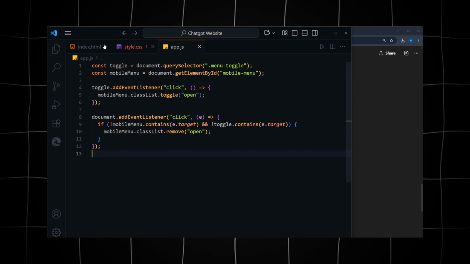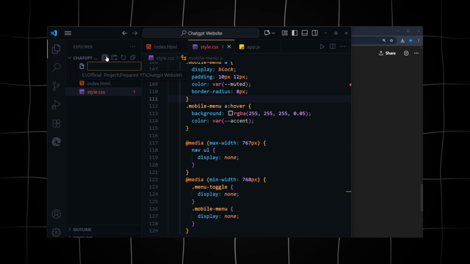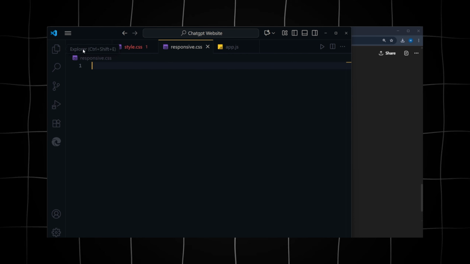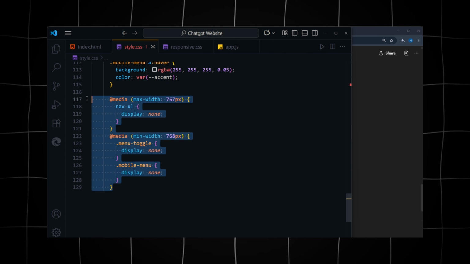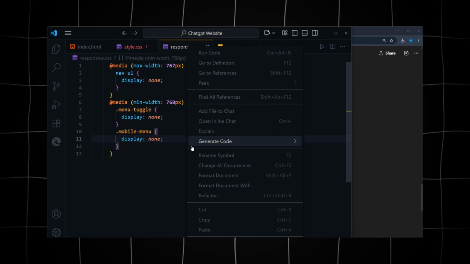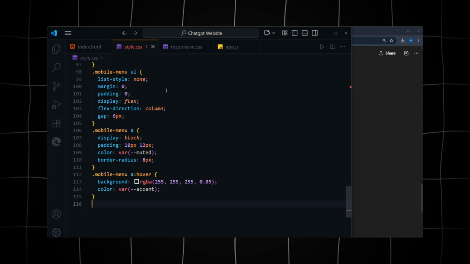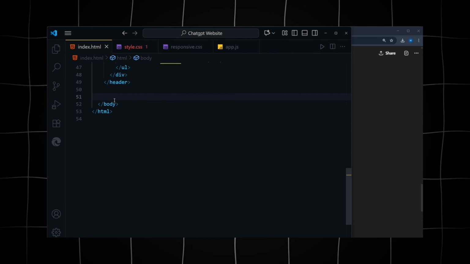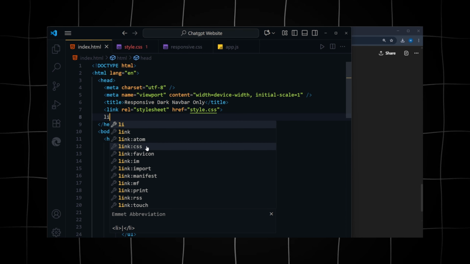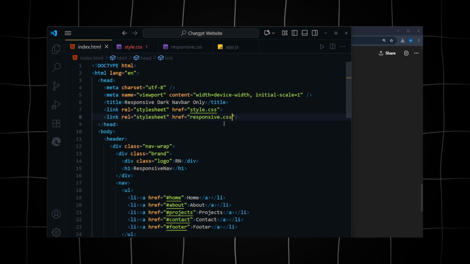Create one more file named responsive.css. Go back to the CSS section where the media queries are defined, copy them, and paste them into responsive.css. In index.html, clear the inline script content at the bottom and instead link the app.js file there. Also, in the head section, link the responsive.css file.